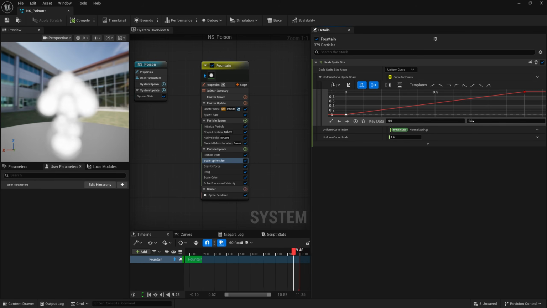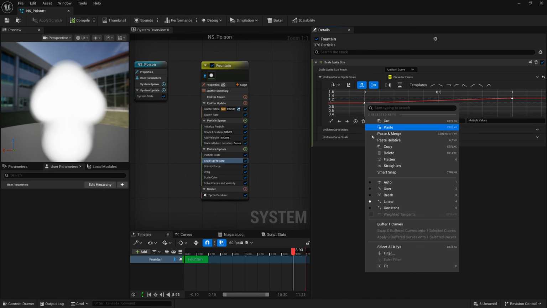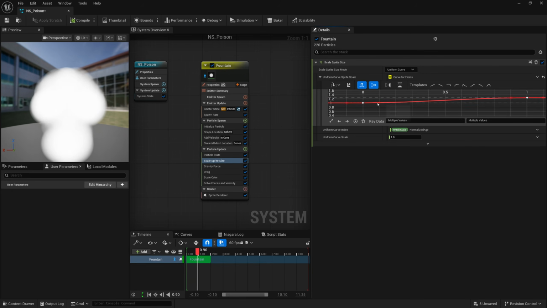So I'm going to set the number on the left here to be 1. And then I just want to select this key on the right, and I'll set it to be 1.25. So they're just going to slightly grow after they spawn. So this key on the left again is at 0 time, but 1 value, and then the one on the right is at 1 time and 1.2 value. You can select both of these by clicking and dragging, and then right-clicking on one of them. And then if you go down to auto, it will smoothly interpolate the line, which looks a little bit better, a little bit more natural.